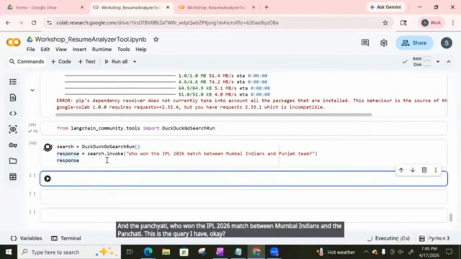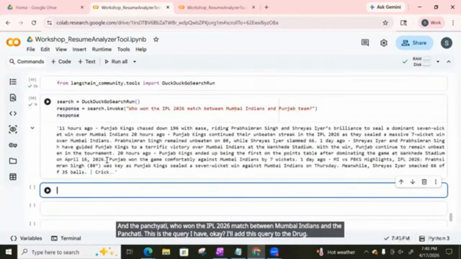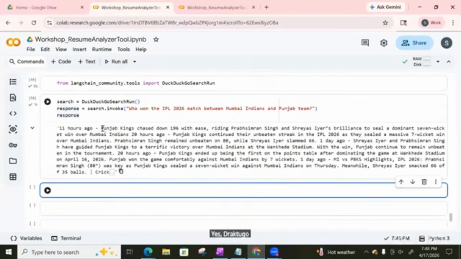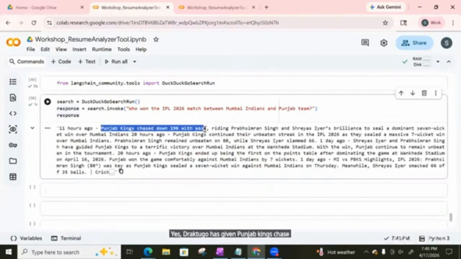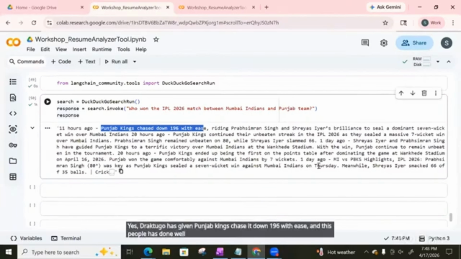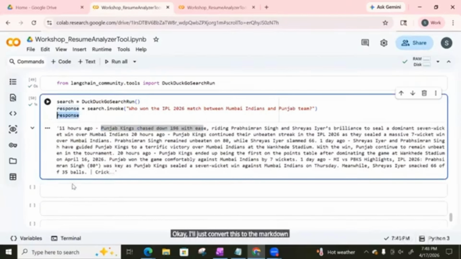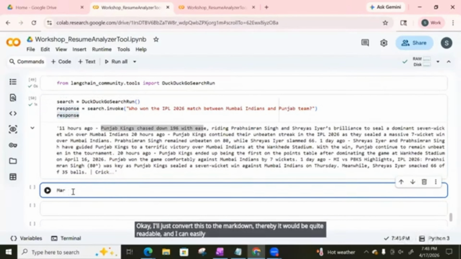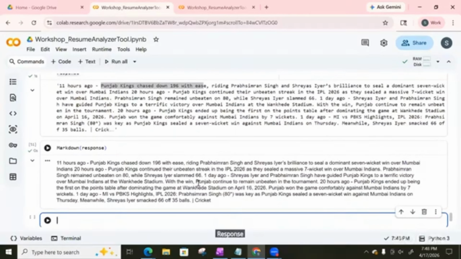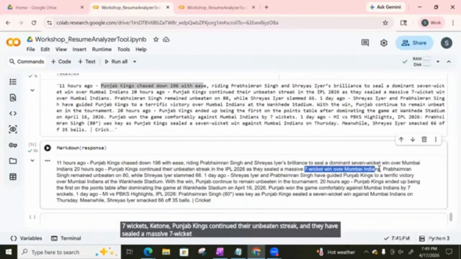Okay, I'll ask this query to DuckDuckGo. Yes, DuckDuckGo has given: Punjab Kings chase down 196 with ease. I'll just convert this to markdown, so it is quite readable and I can easily find out the result. Markdown of response. Yes. 7 wickets, Shreyas Iyer, 20. Punjab Kings continued their unbeaten streak and sealed a massive 7-wicket win over the Mumbai Indians.